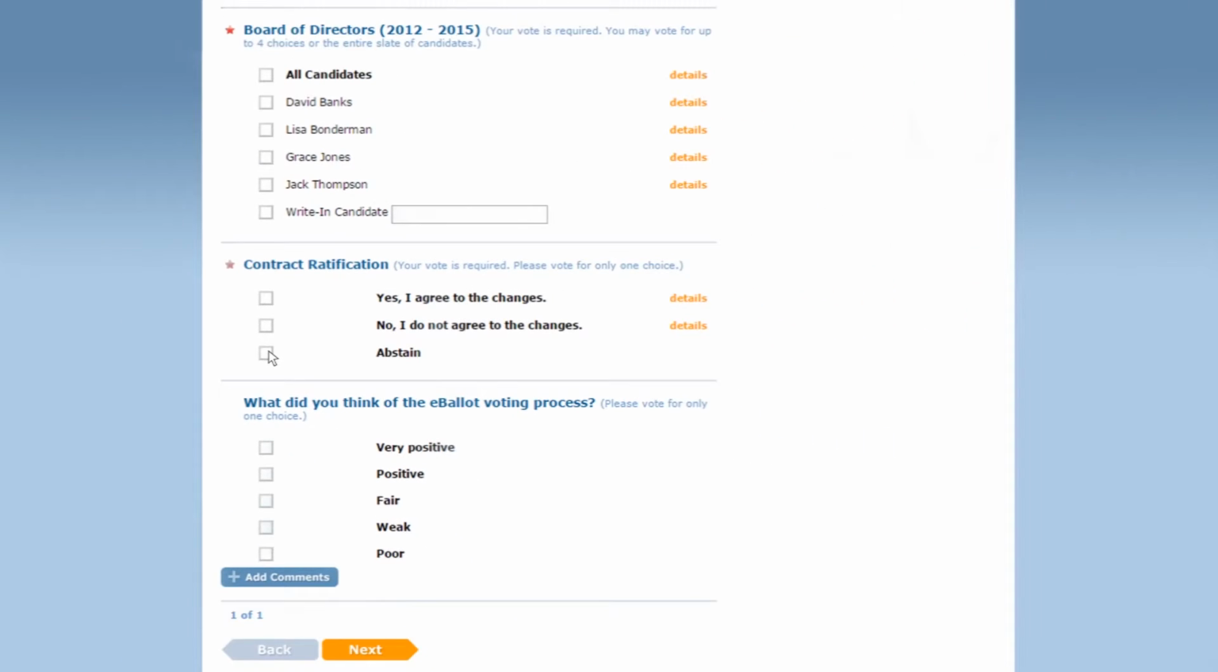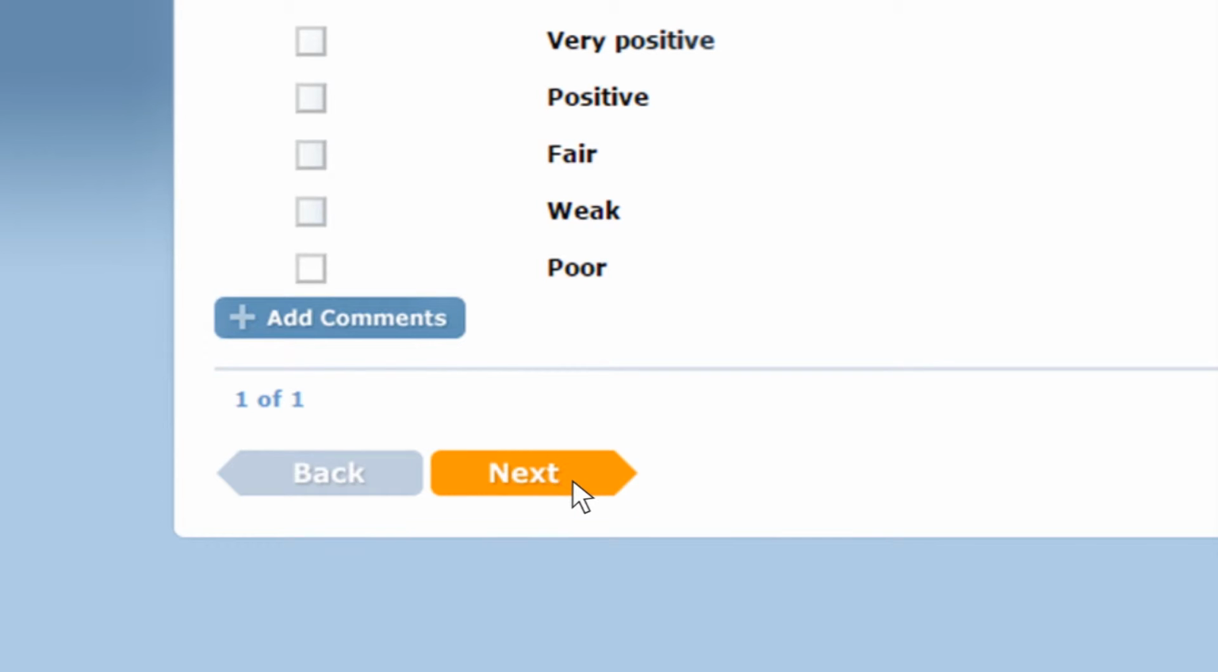Review the question restrictions for each question very carefully. If the restriction is that your vote is required, then you will need to cast a vote. If it states you may only vote for one choice, then you cannot select more than one choice.